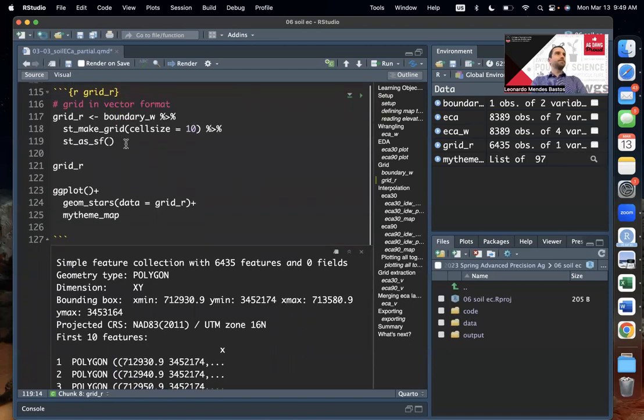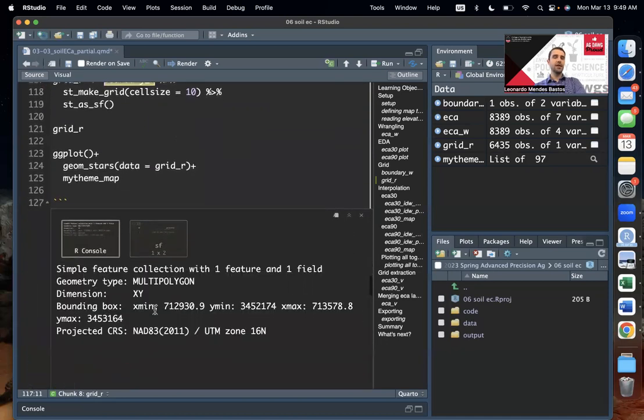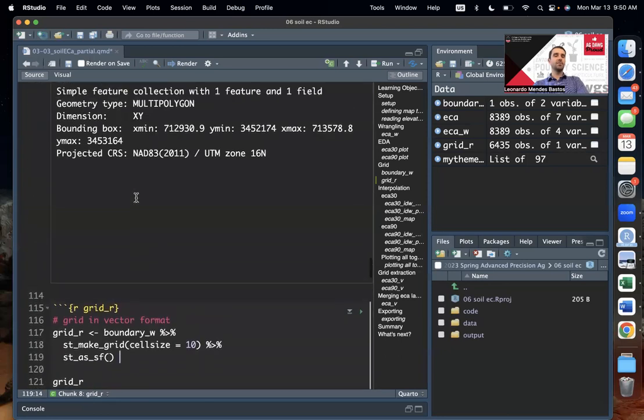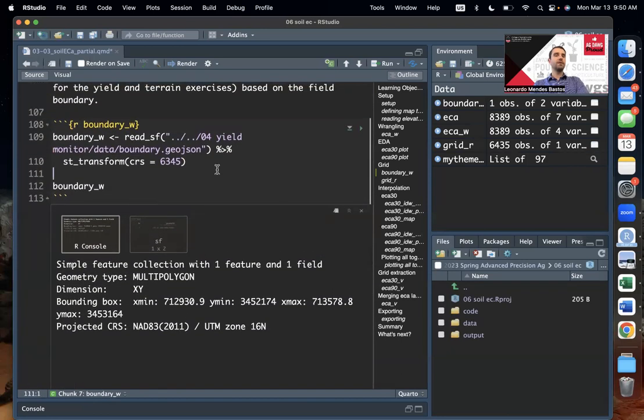You getting there? So go ahead and print your boundary W, make sure that it is not in WGS, make sure it is in UTM. And if it's not in UTM, then you're probably going to have to go back to the chunk above where we did that transformation.